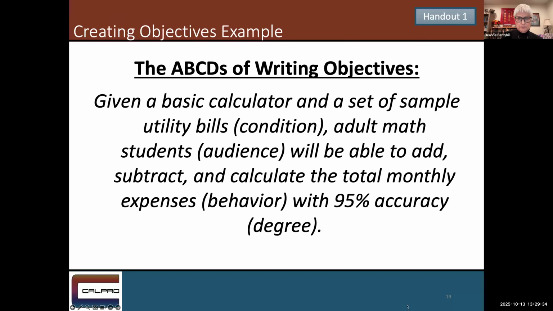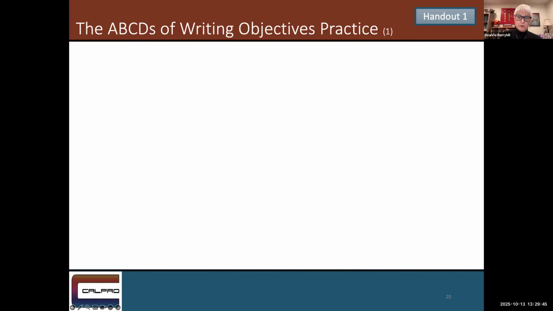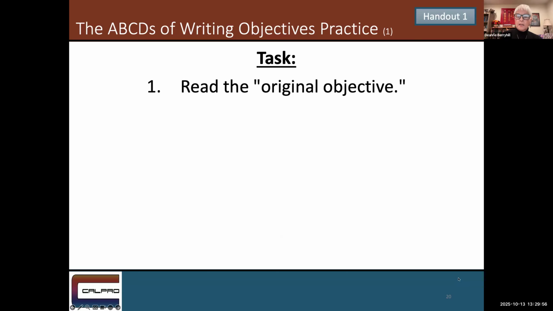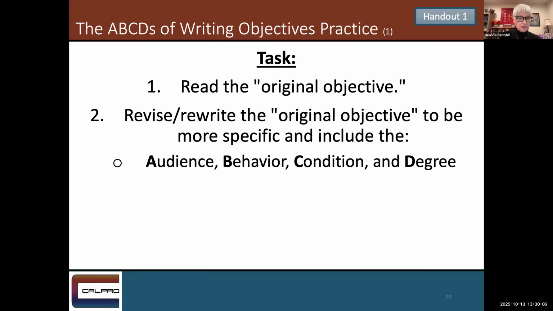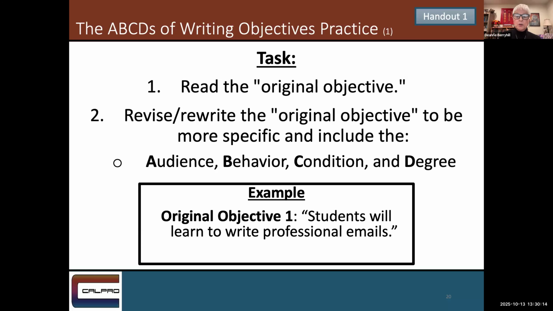So let's put into practice what we've just learned. We're going to do an activity as a group to practice making clear learning objectives. We are going to take a look at an objective. We're going to read that original objective. Then we're going to revise or rewrite the original objective to be more specific and be sure to include our audience, behavior, condition, and degree. Then you are going to share your written or revised version of this objective in the chat.